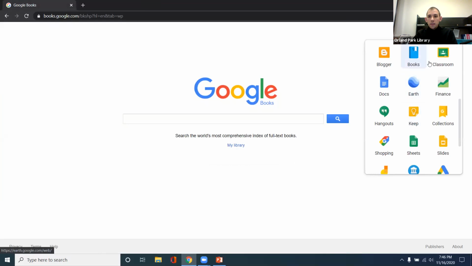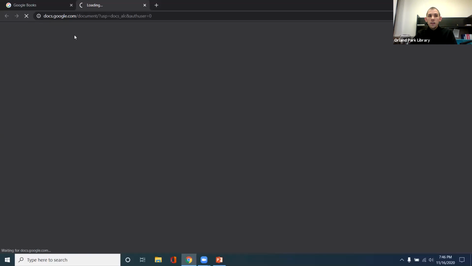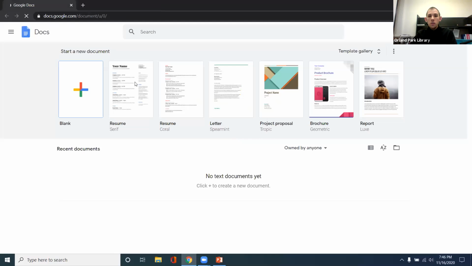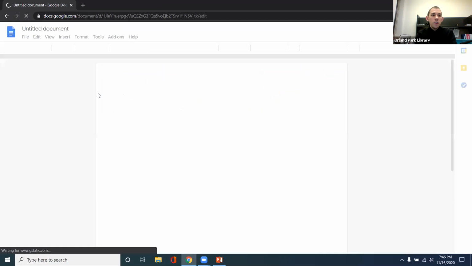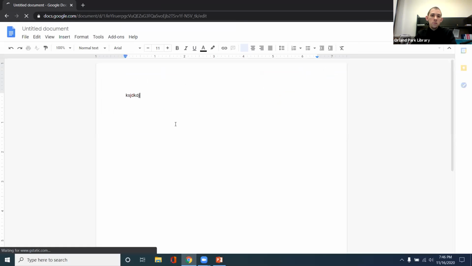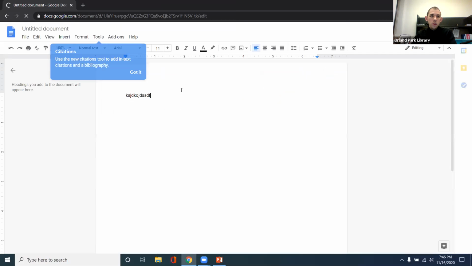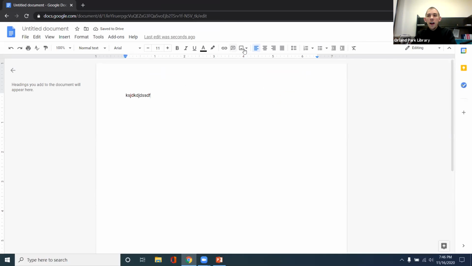Next is Google Docs, which is an alternative for Word. You have templates right here. You can add a blank document. You start typing. And you can see, you can make citations. You can edit the document. I'm trying to move it along here.